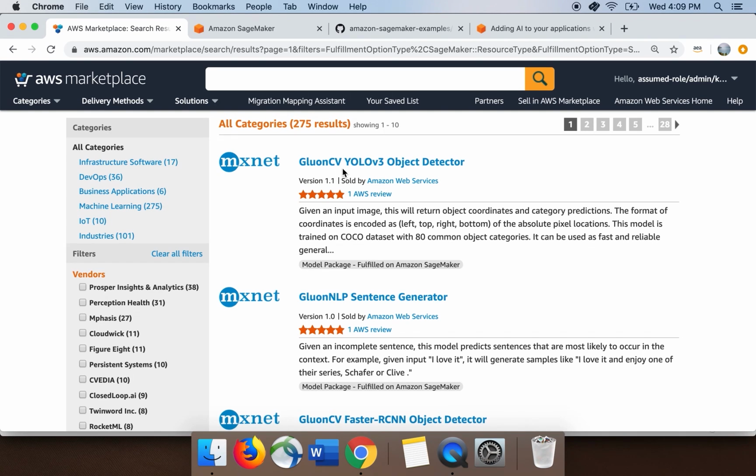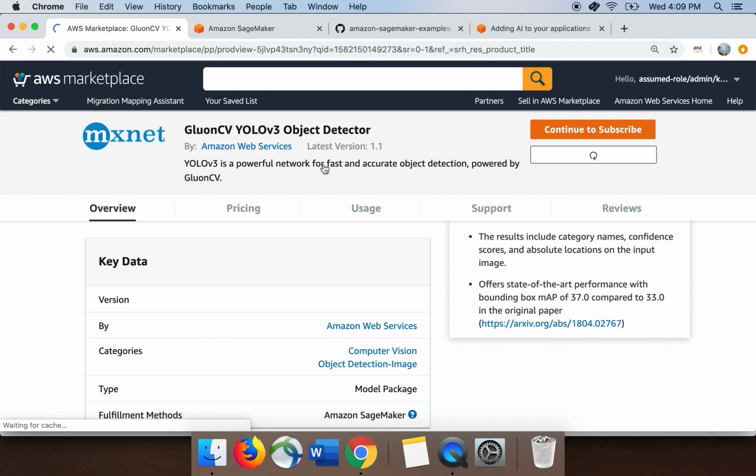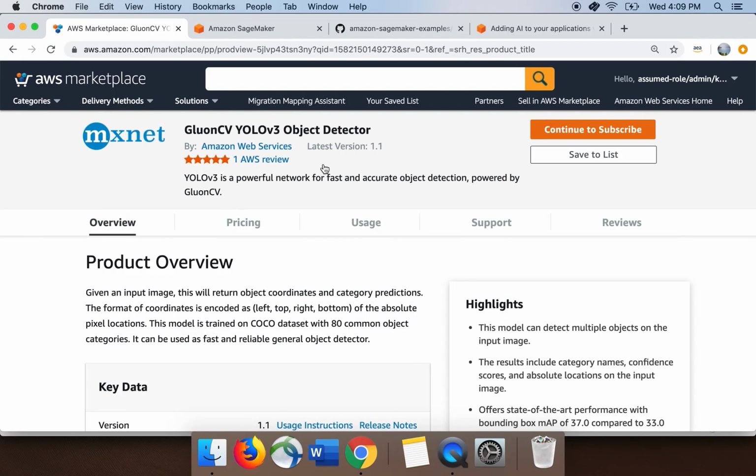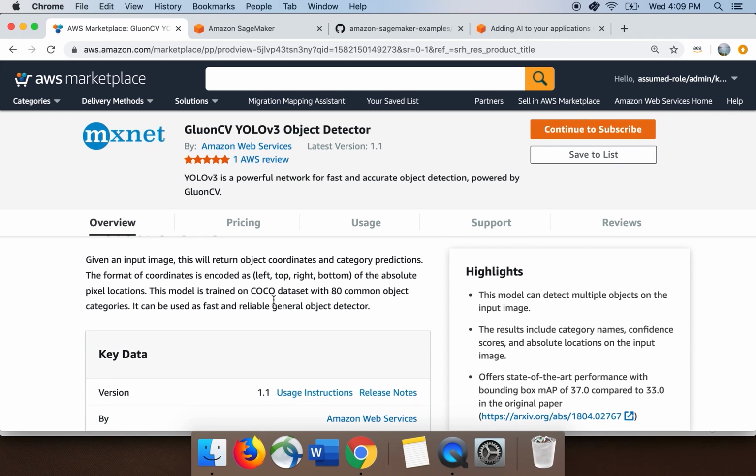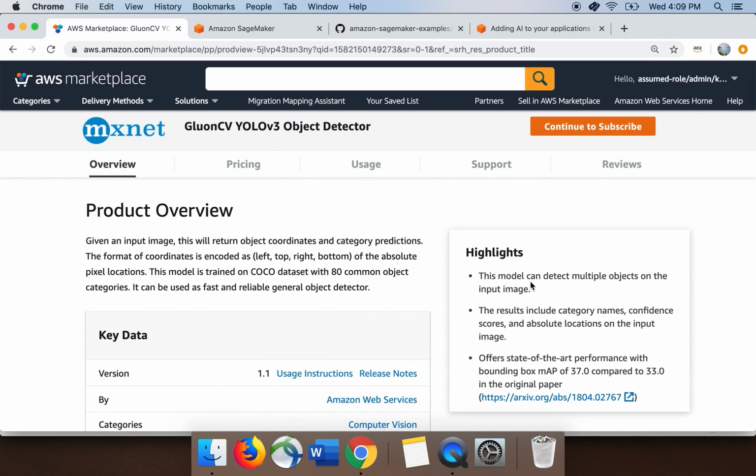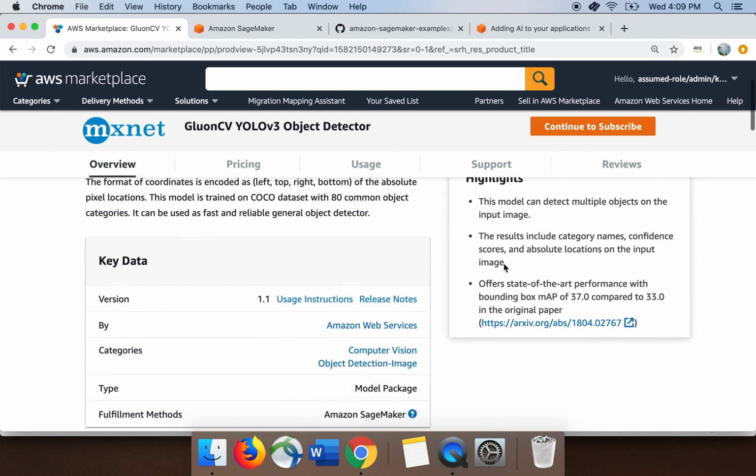For my demo today, I'm going to deploy and perform inference on Gluon CV object detector model package. So I've clicked on the link and you will see that it shows you a product overview over here, and it provides you additional information about the listing under the highlights section.